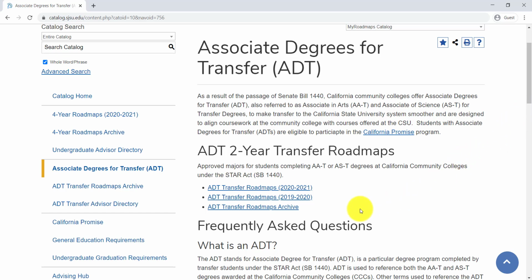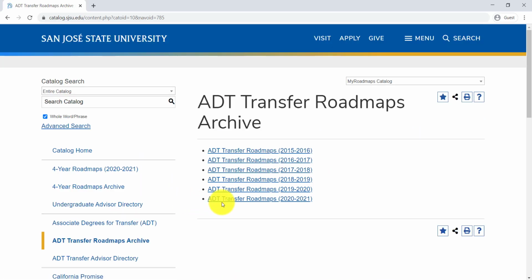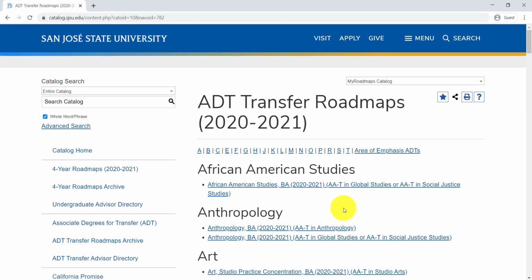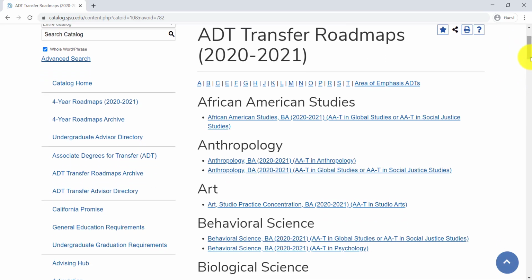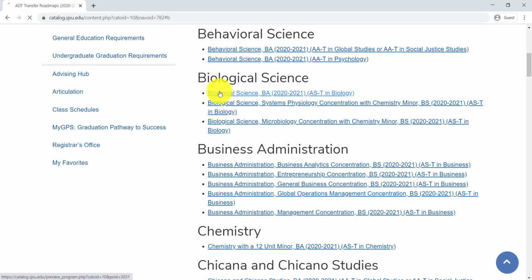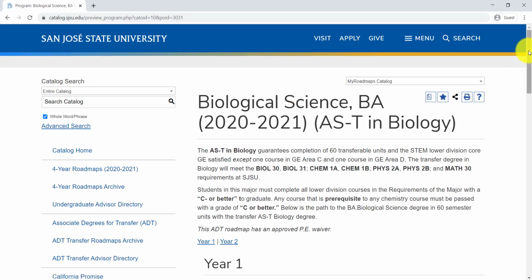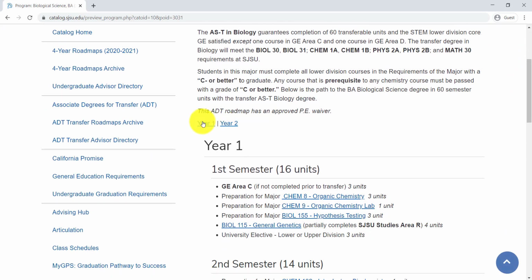All ADT roadmaps prior to the academic year of 2020-2021 will be archived as PDFs. You can access it through the link here on its homepage or on the sidebar. Let's take a look at the current year, which is now in page content rather than PDFs. The roadmaps are sorted in alphabetical order by its degree names or area of emphasis. Its format is similar to the 4-year roadmaps.